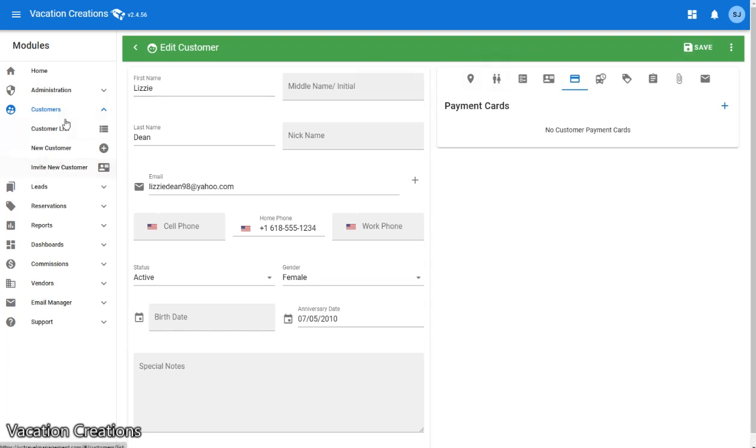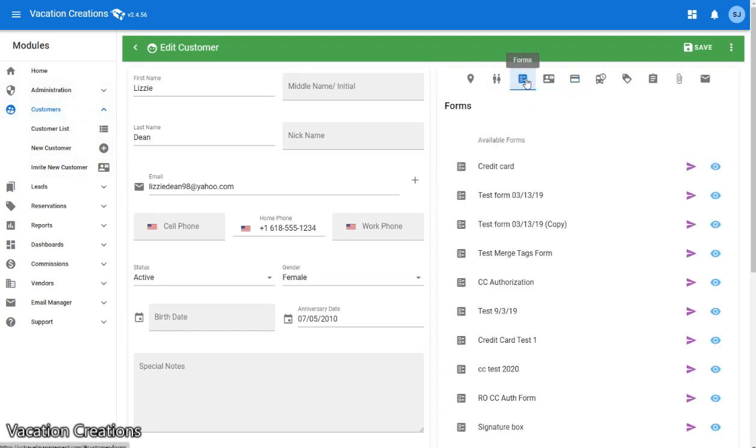And then if I go back and I want to see any of the forms here that I've done, also you can send a form from this area. So if you do have a form that's attached to the client, then you can send the form right here by clicking Send to Customer. So it's very simple to set those up.